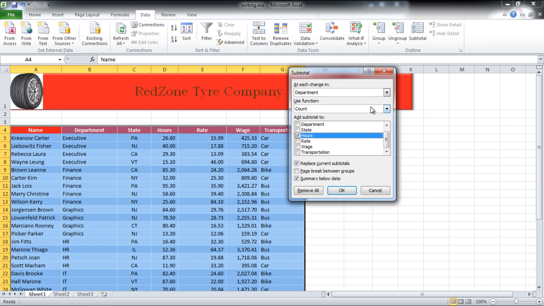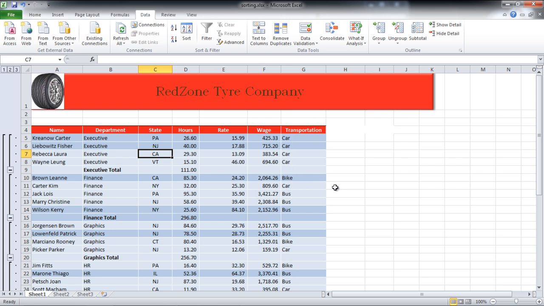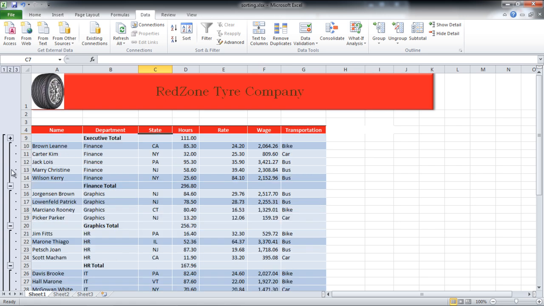When the subtotal box appears, click on the Use function drop-down button and choose the Sum function. Since we want to calculate the hours, make sure the Hours option is checked, and then click on the OK button. You will see that below each department, their respective total hours has been calculated.